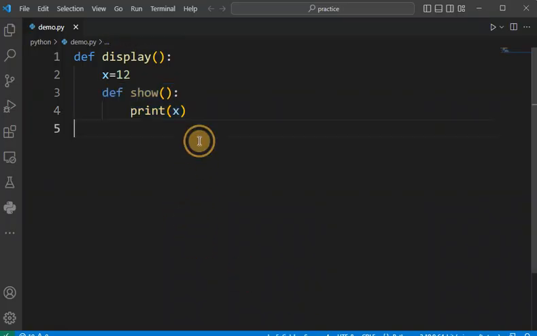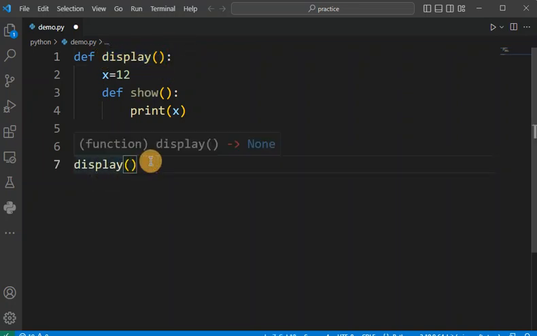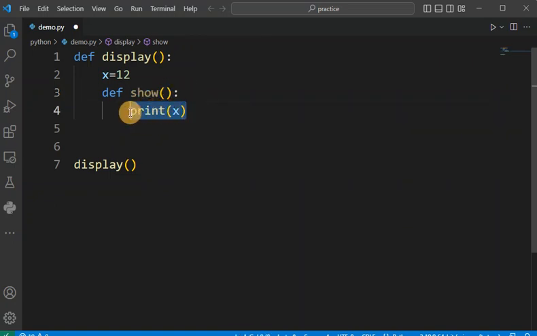So what we need to do, from outside the function we can call this display. So we are just calling this display method, but we are not calling the show method. That is why this print statement will not get executed. So how can we call this show method? To do that, we have to call this method inside this method only, in the display method, like this.